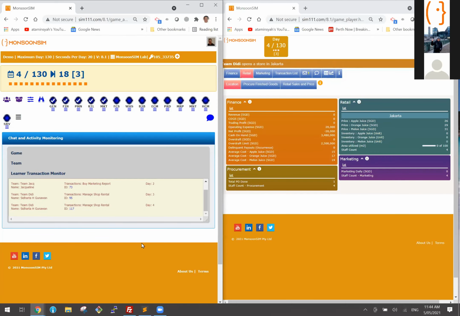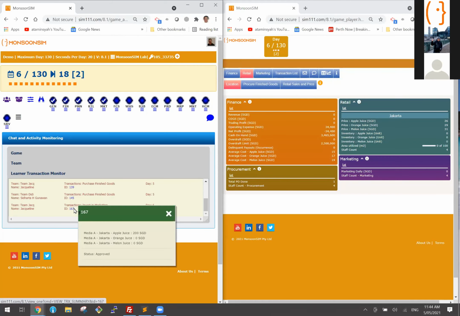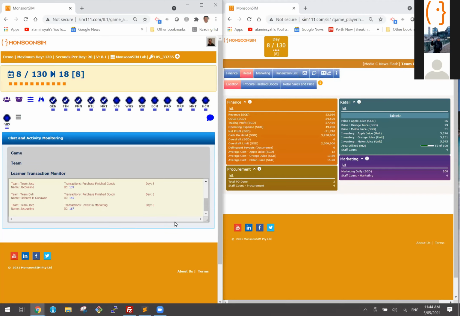So I can just sit here and watch their transactions one by one, and it's all captured in this page, in this box. Okay, I can always roll up and down. And for each of the transactions, there is an ID here. I can click to see the detail. So I know that Jackie has just invested in marketing for apple juice in Jakarta for 200 Sing dollars. And the status is approved.